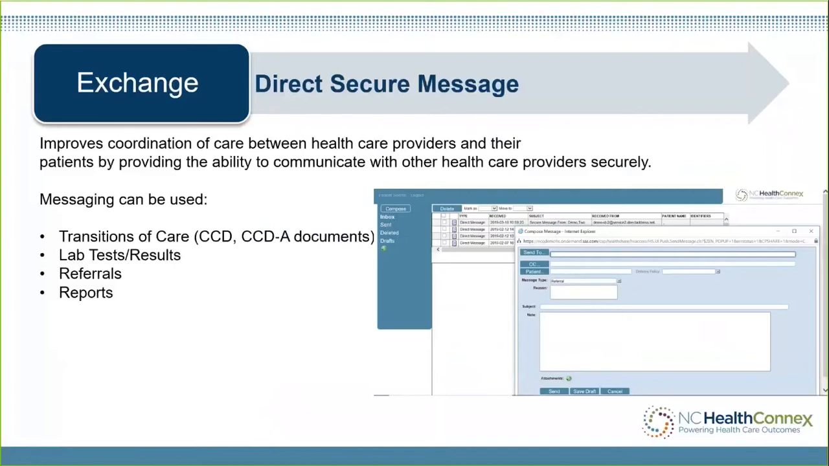Direct Secure Message, or DSM, is essentially the same as a secure email where you can send PHI to any provider that also has a DSM address within our NC Health Connex directory. I do want to point out that NC Health Connex is not able to ingest any information regarding 42 CFR Part 2, so you are not allowed to send that information over to NC Health Connex. However, if you have a provider that needs that information with the consent of the patient, you are able to send Part 2 information through DSM.